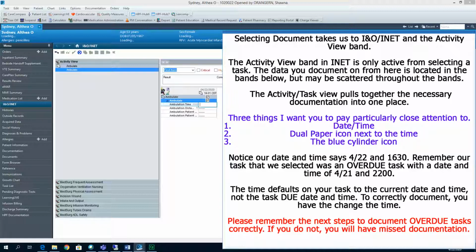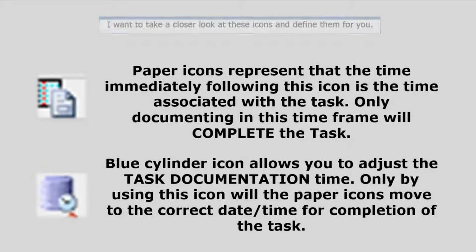To correctly document, you have to change the time. Please remember the next steps to document overdue tasks correctly. If you do not, you will have missed documentation. I want to take a closer look at these icons and define them for you. The first one being the paper icons. It represents that the time immediately following this icon is the time associated with the task. Only documenting in this time frame with these paper icons will complete the task.